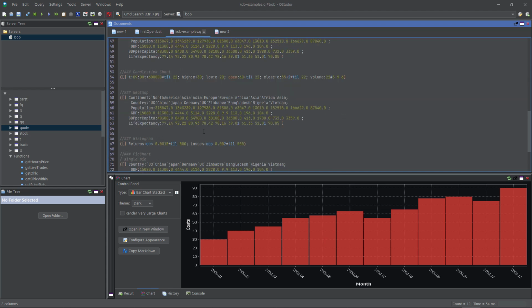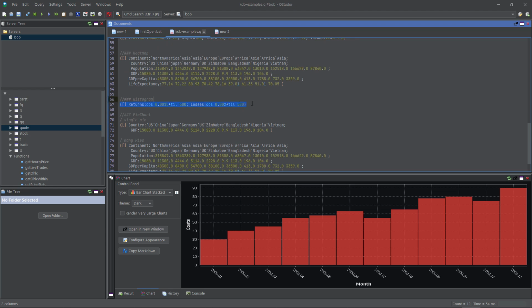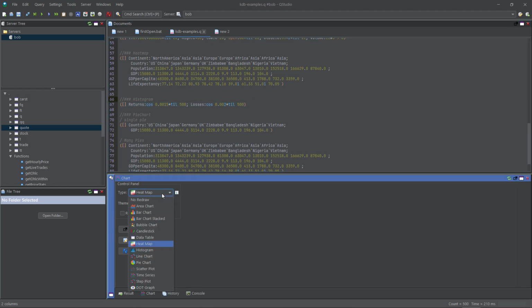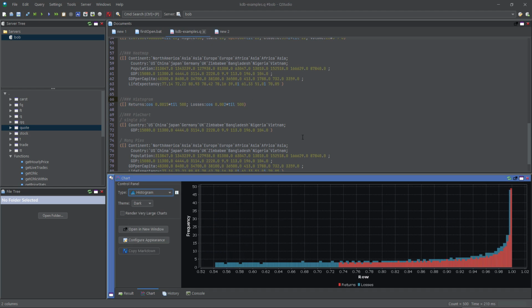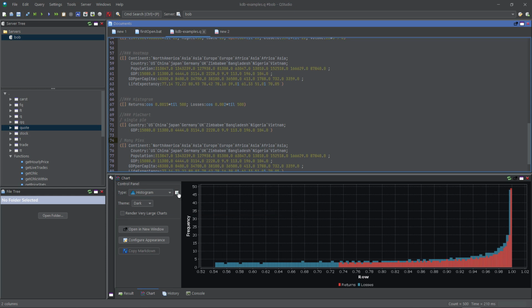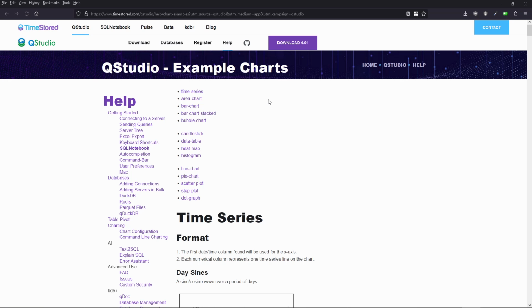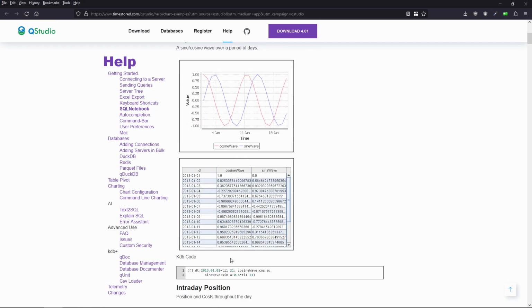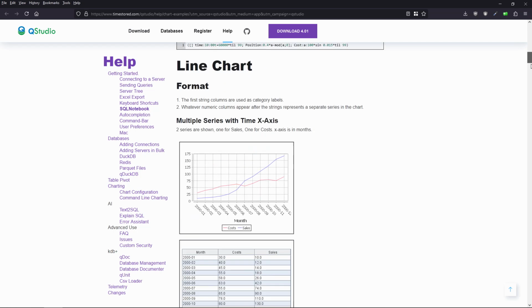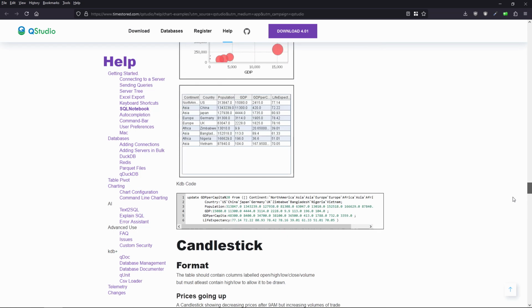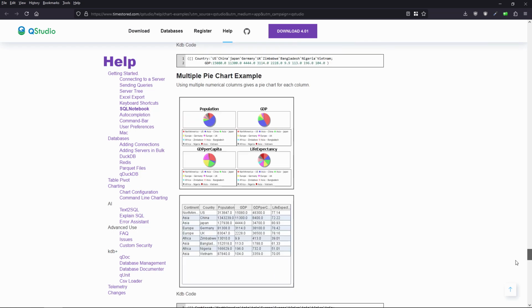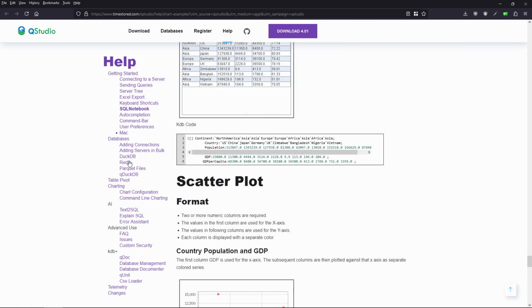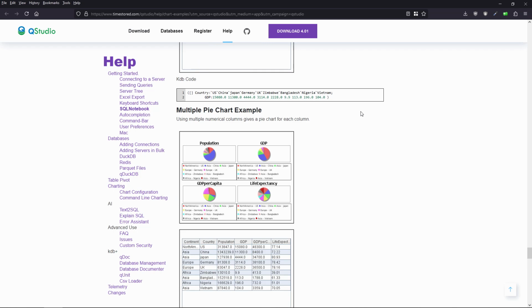And I could go through this and show various other types of charts, so histogram and so on. However, if you hover over the little icon and click that, it will take you to the timestored website with an example chart and a table result, including a KDB query for every possible chart type. There's also further documentation on the website on the other functionality I'm going to show today.